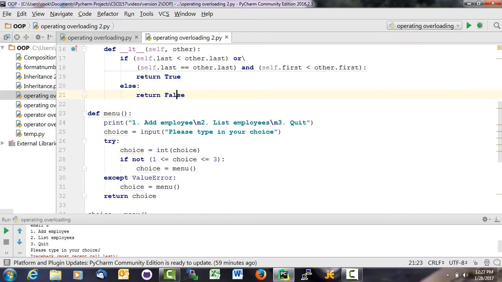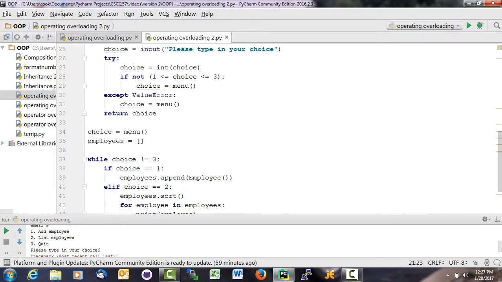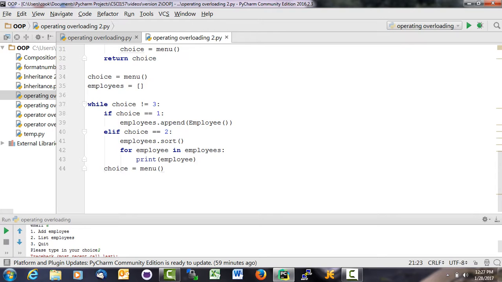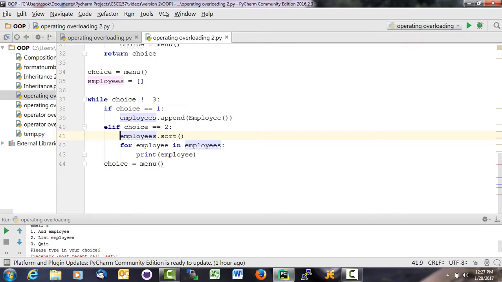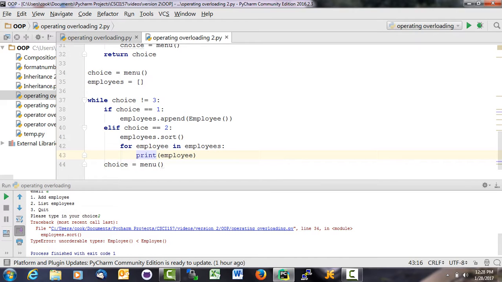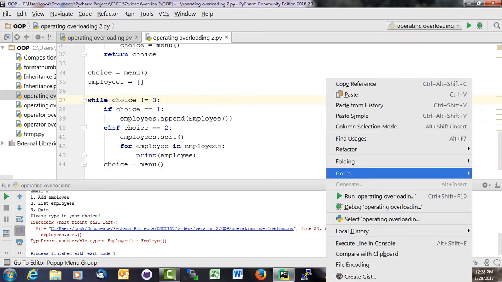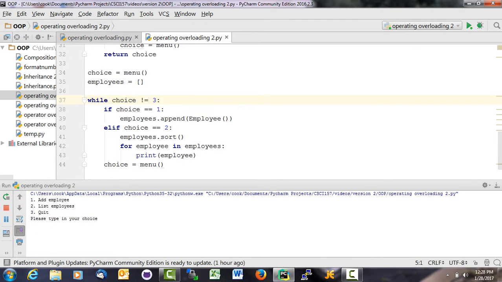We have the menu. We run the while loop. The only thing I've done is I've uncommented the employees.sort, and then we're going to print the employees out. Just as a quick review, remember this is a list, so we can do a for loop through the list, and each employee has a string method, so we can go ahead and call print with those, and we'll run this, and we'll add an employee.